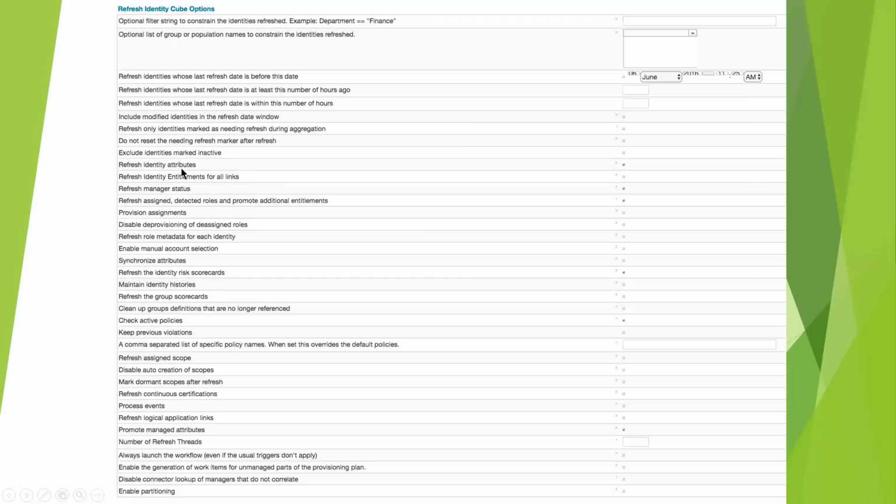But most of the organizations use refresh identity attributes, refresh manager status, where you are refreshing the manager status, and refresh the assigned, detected, and promote additional entitlements. This is an important one, where you are refreshing the roles, assigned roles, detected roles within your identity, and if there are any additional entitlements that need to be provisioned, you use these options, and mainly the provision assignments as well.